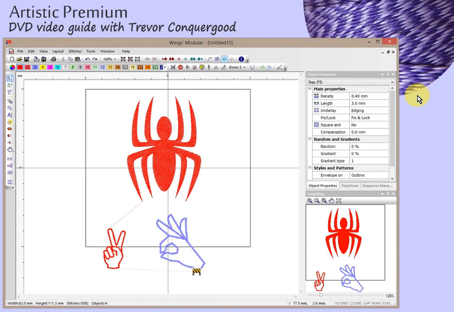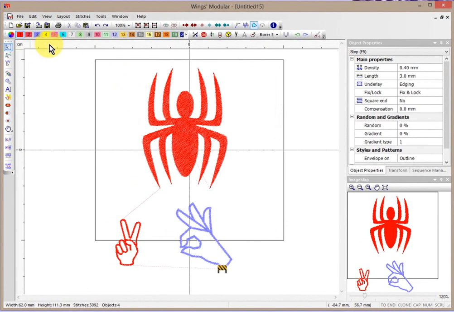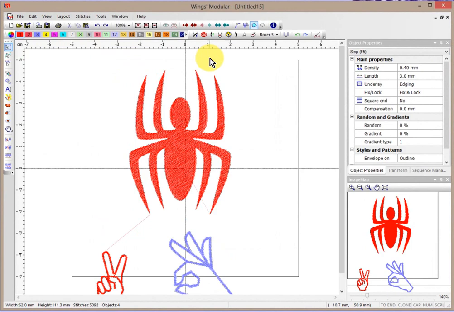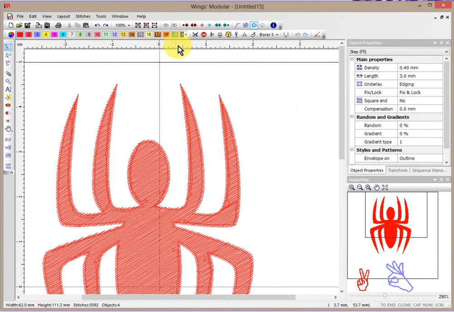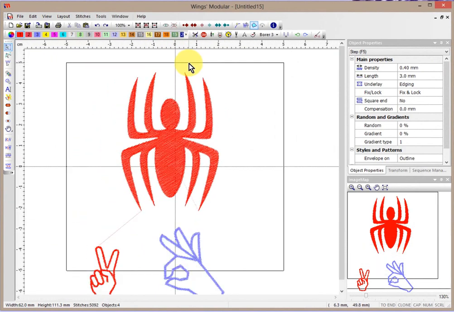Another feature working with Artistic Premium that can be helpful is to add a guideline. Now, I can create a guideline. This is my ruler. Basically, the closer I get to my design, the more detail that gets shown on my rulers. But the idea is if I wanted to put a horizontal guideline, I could click on the horizontal ruler and drag down. And I could say, well, I'll have a guideline that shows me where the bottom of the butter or the spider is.